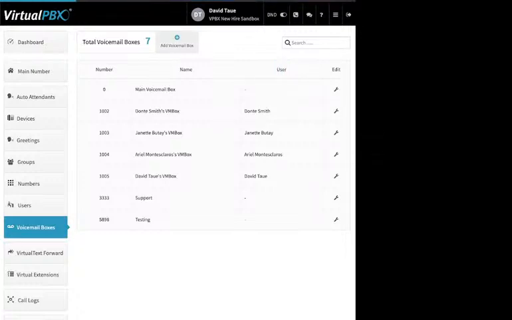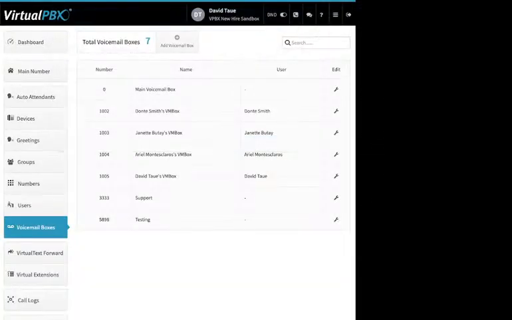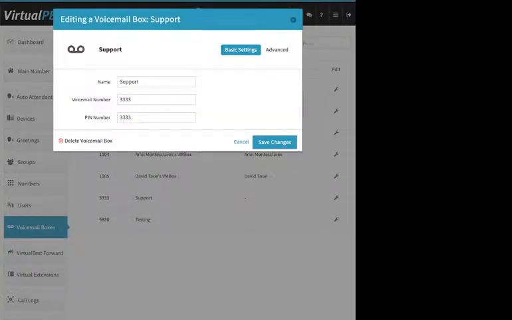Up here at the top, you can click on Add Voicemail Box, give it a name, give it a voicemail box number, and then give it a PIN number, and click on Create Voicemail Box. One thing to note is a voicemail box number is not the same as an extension number. So if someone tries to enter this from my virtual receptionist, right, the 3333, they're not getting here. They'll get invalid entry.